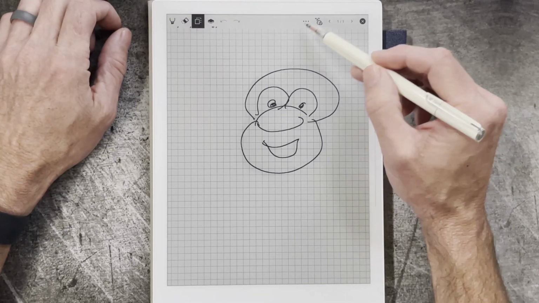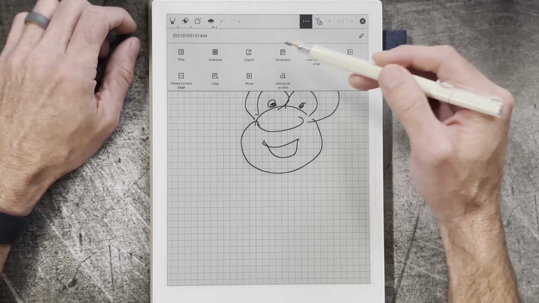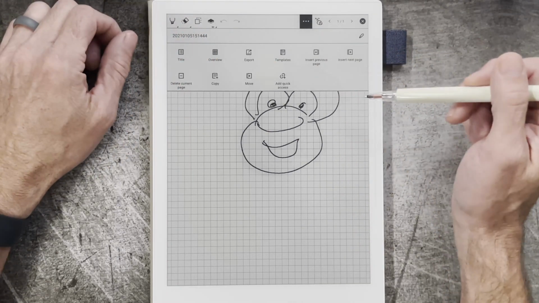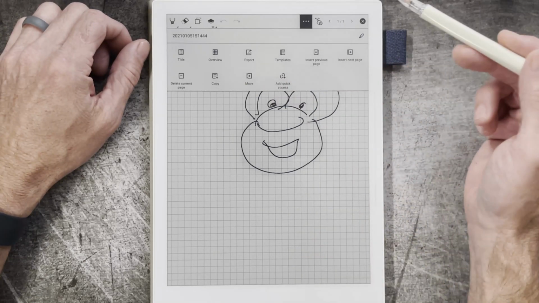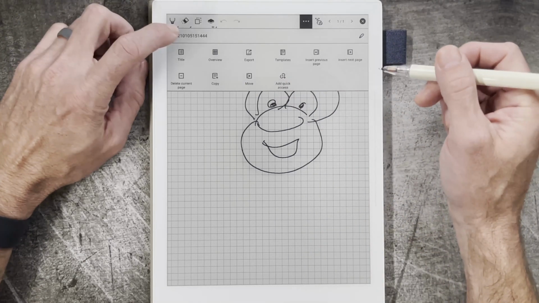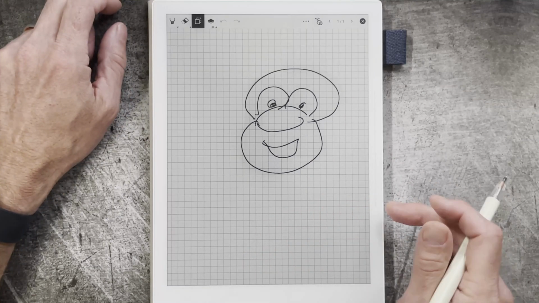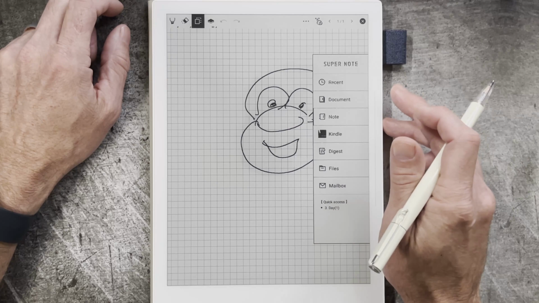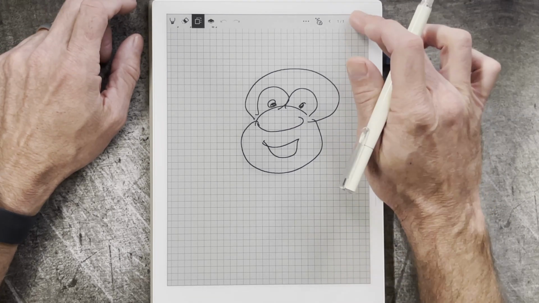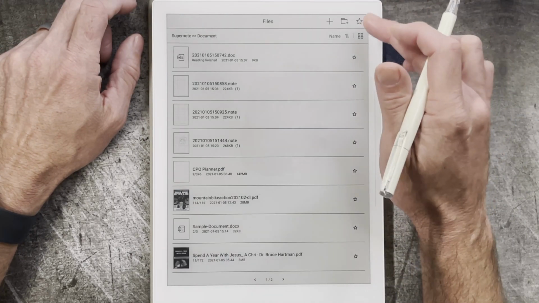Undo, redo, you've got that. Here you've got more options for titles, overviews, exports, templates, insert paging, deleting, copying, moving, quick access. So title is kind of cool, actually, and I'll show you an example of that. Let's go to my day planner. Oh, I'm already in notes, apparently.